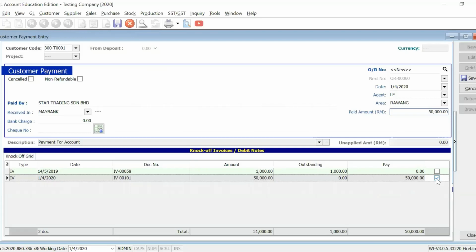So the moment you send an invoice and the customer pays you, the double entry is you debit your bank, so this Maybank, and you credit the customer's account, meaning the trade receivable account. Just now was Start Trading, right? You credit, meaning they already have paid, and now you can see their balance is zero.